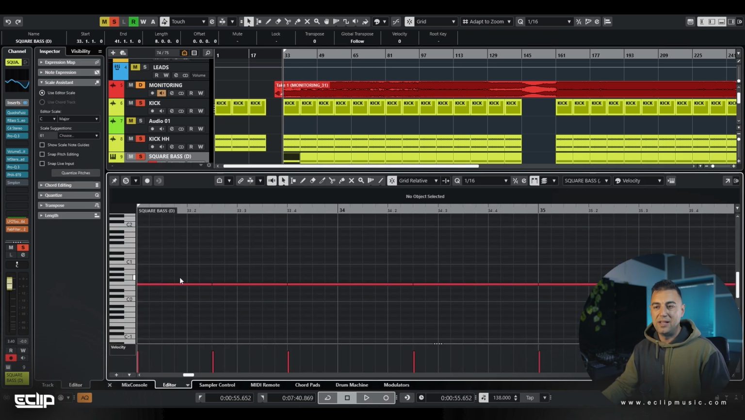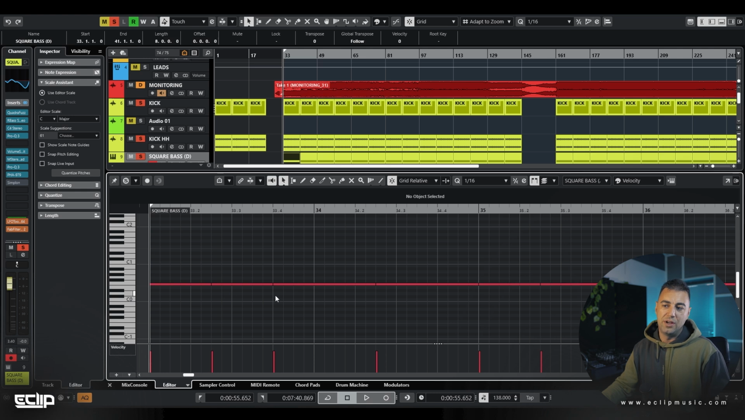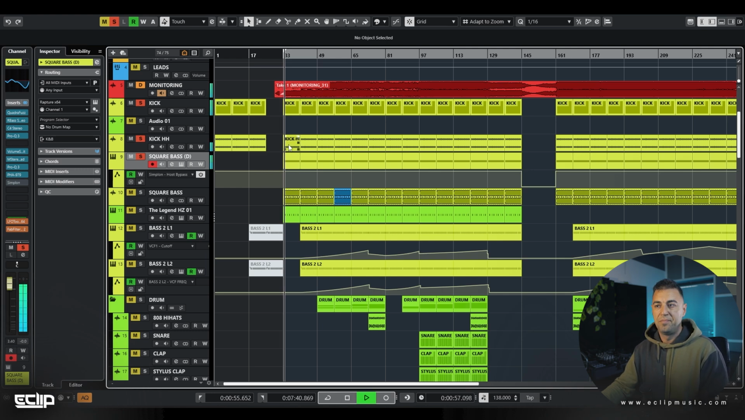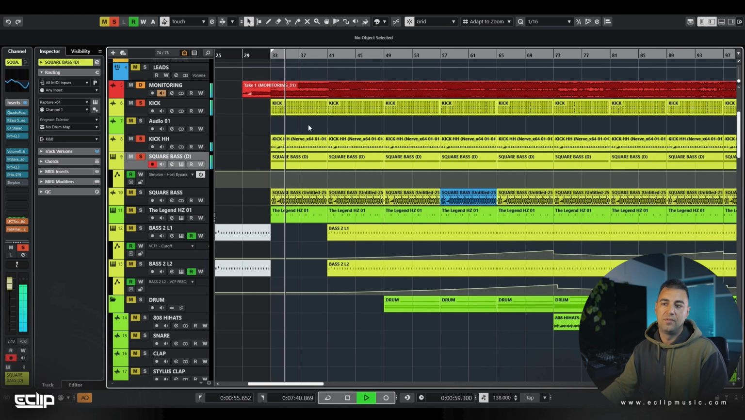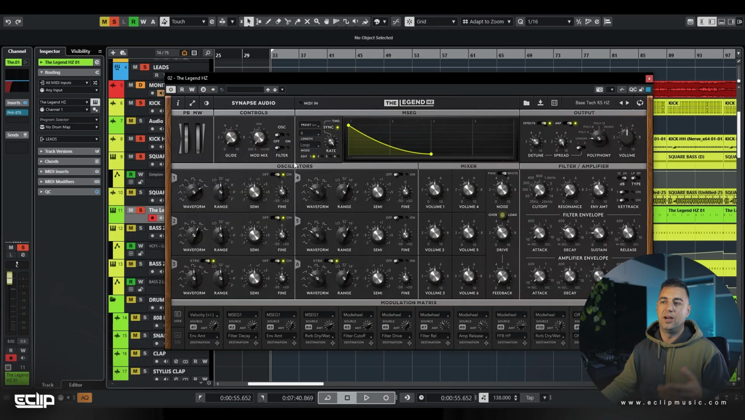The notes of this bass line are going to be in F, but re-triggered at certain positions, so it participates in the groove that you're going to hear a bit further on in the track. So this is the base, or the skeleton, of the kick and the bass. And then I used one more channel. I used the Legend HZ from Synapse Audio. Very, very top quality VST instrument.